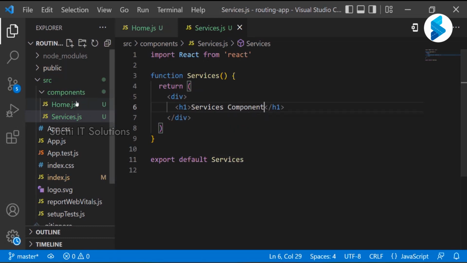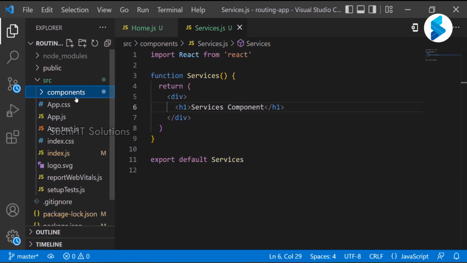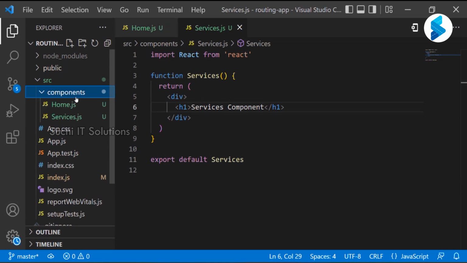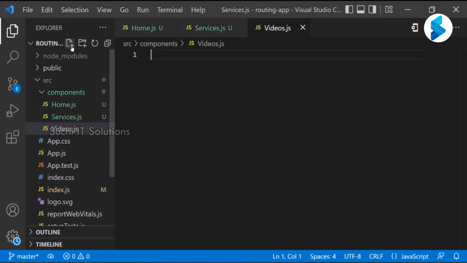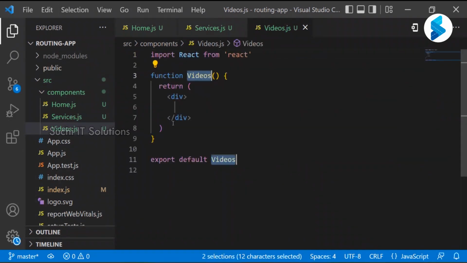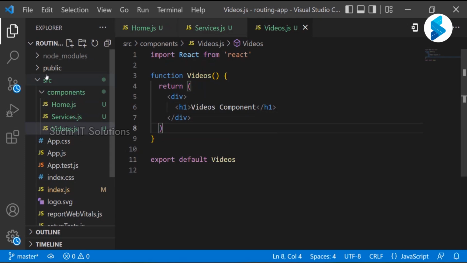Services component. Now I need to create one more. Come on, tell me. Open the mic. Why am I using so many components? Practicing, drilling. Come on, how to use? Open the file. Here we type videos.js. How to generate the functional component? What is the shortcut? Here we need to specify h1, videos component. Forget about other people speaking so that you can get the clarity. Drilling.